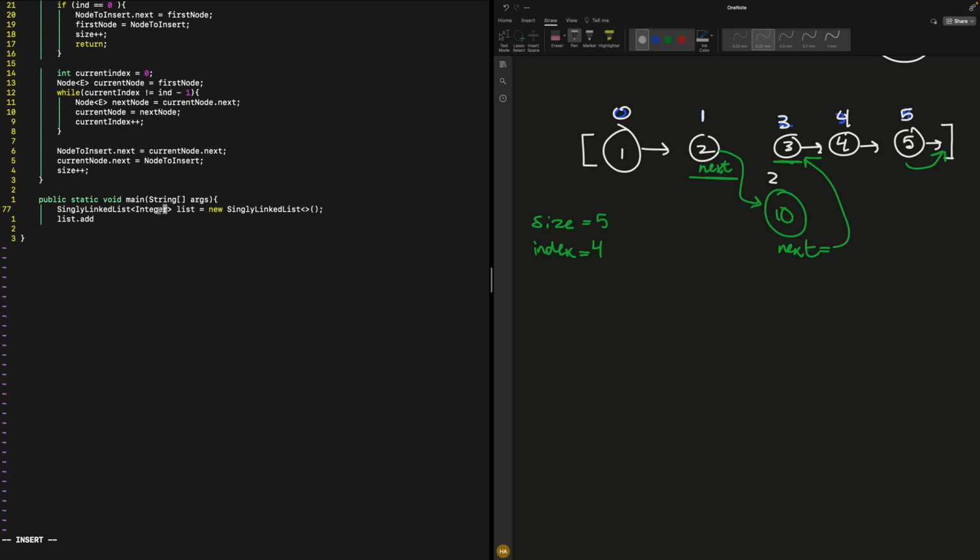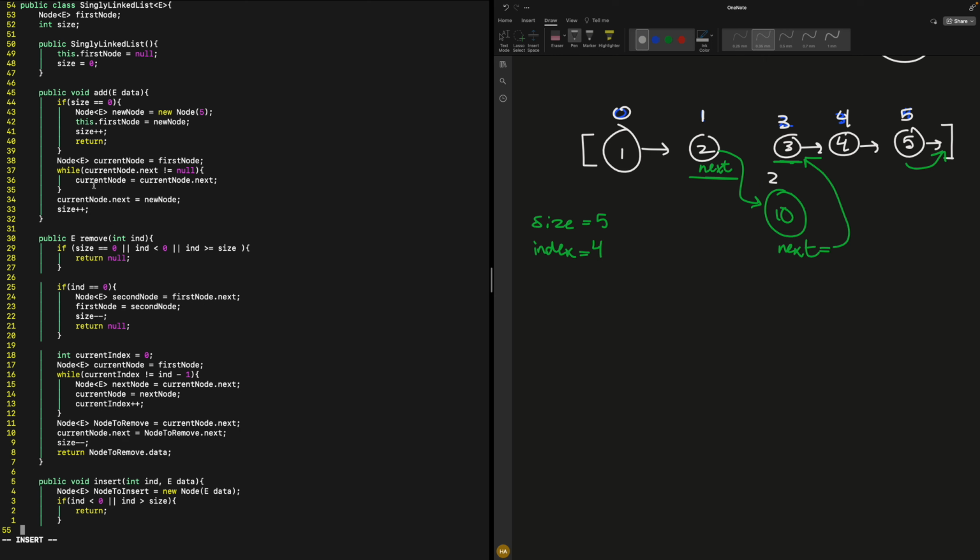Remember, I made it an integer, therefore I have to make it as an integer. Let's add 0. When I do list.add(0), this tests this part of the code, because the size is 0 at first, and I'm adding the first element. So this is the first part that gets tested.